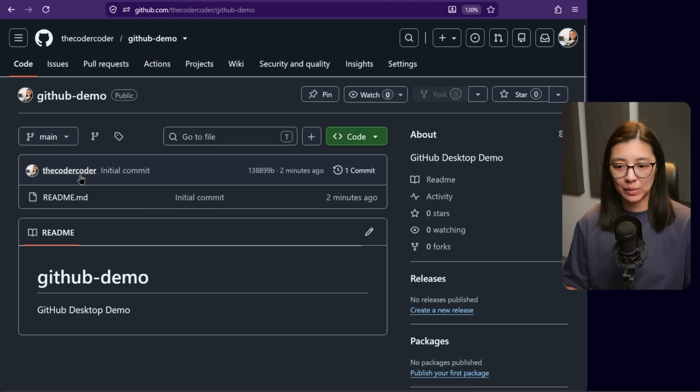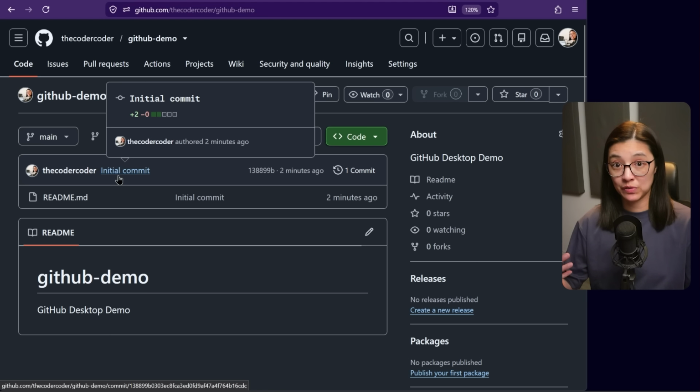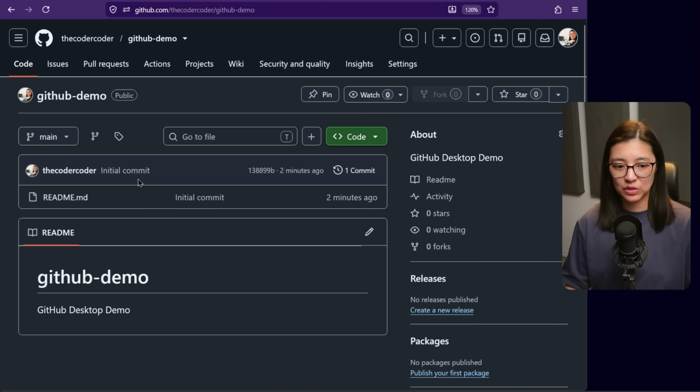One is the username of whoever made the commit. Right now, that's our username. And then there's a commit message, which is a brief description of what changes were made. And this one says initial commit because this is the one that GitHub made when we created the repository. Then every commit will also have a unique ID and then the date and time of when it was created.